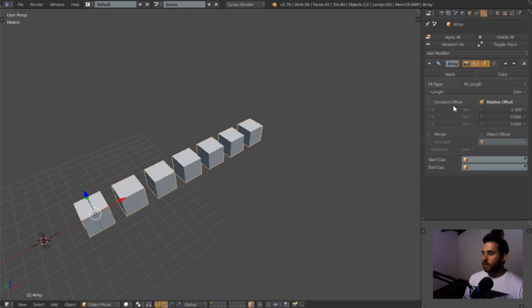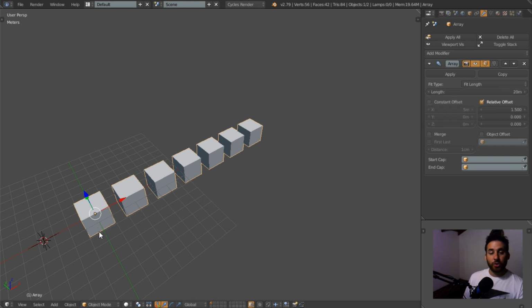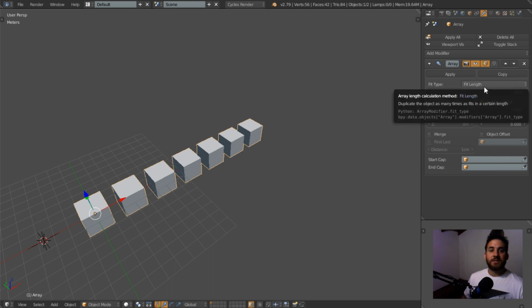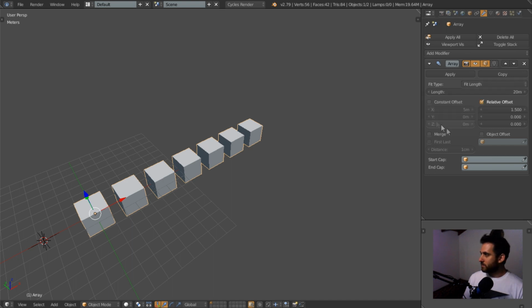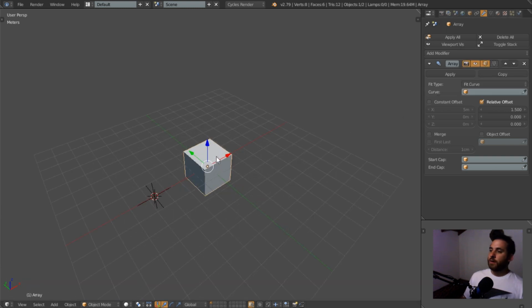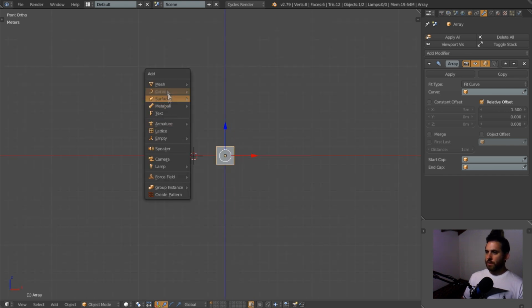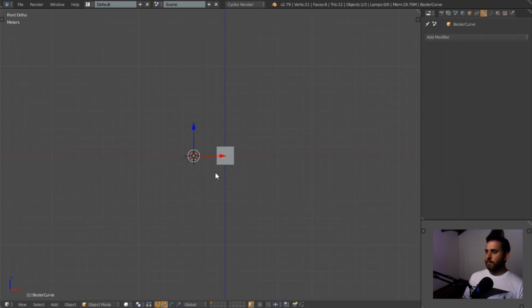The difference between the constant and the length is that length is not the offset, the space between both duplicates, but the total length of the entire system. So let's go to 0 and let's go to fit curve. In fit curve, what you have is a curve option. So let's put 1. You have, for example, a Bezier curve.